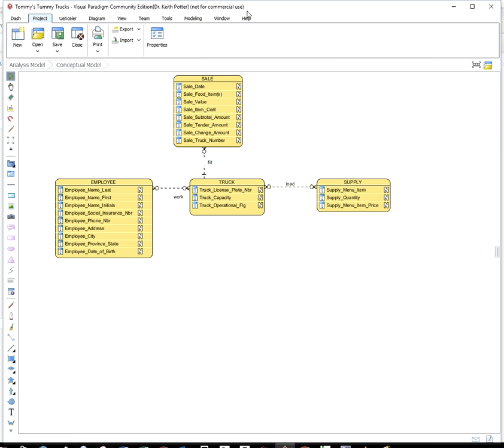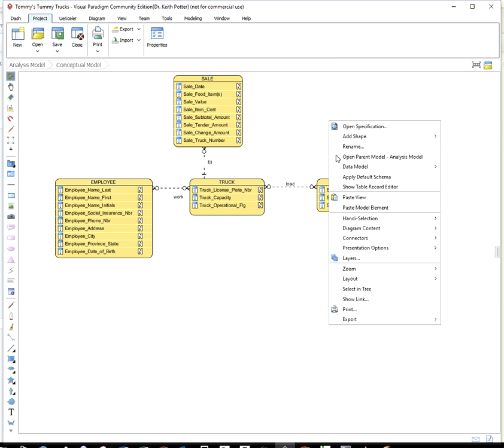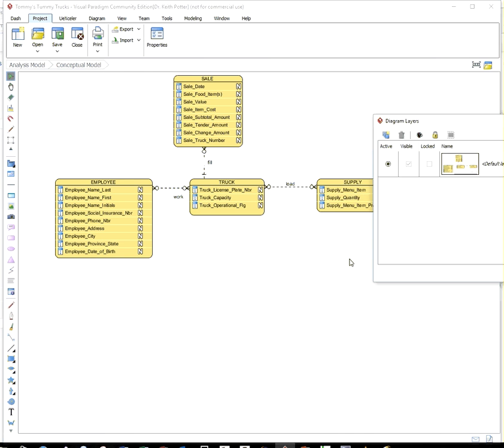In this video, we're going to look at adding some annotations to our diagram. And we're going to do this by using layers. This will allow us to hide those annotations if need be, or show them. To begin, if you right-click into a blank area of your diagram, select Layers.